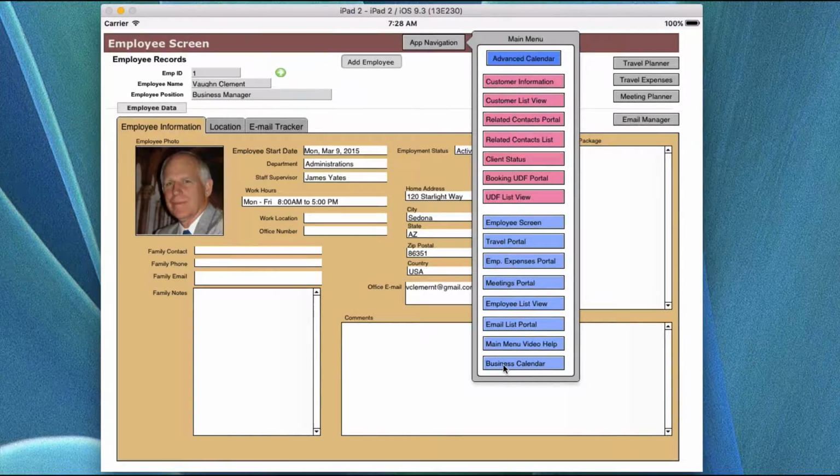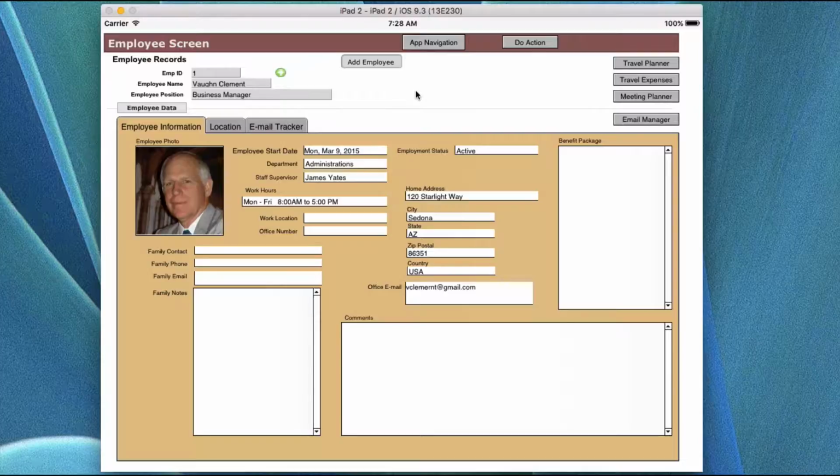And then a business calendar, which is the secondary calendar where you actually manage items that are interior to your business, scheduling of meetings inside or internal, and keeping track of different events that you want just employees to be aware of. Let's talk a little bit about the overview of employees and why they're organized the way they are.